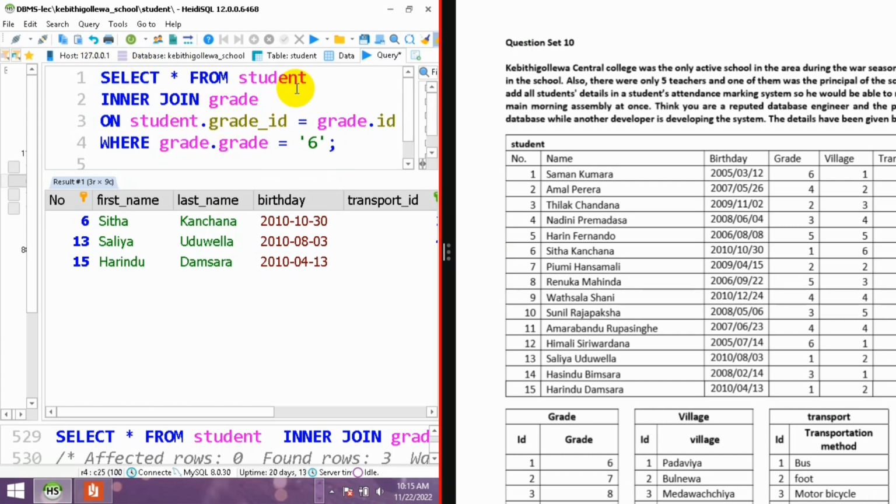So we select all from the student table and join the grade table with the student table, and when we join it we use this on operation to join the student table and grade table. I use this dot operation to get the student table's grade ID foreign key column and assign it to the grade table's ID column.